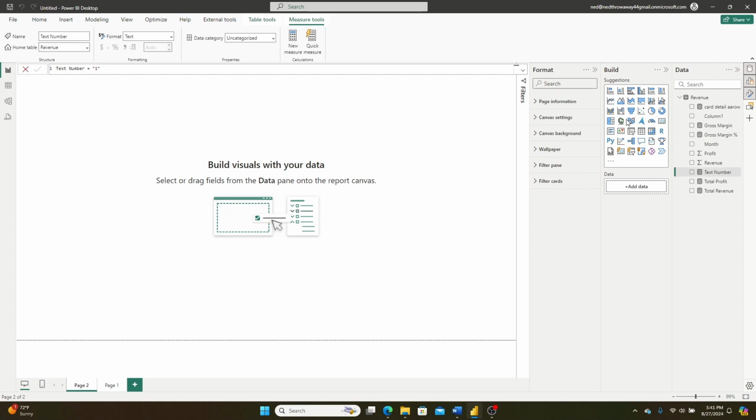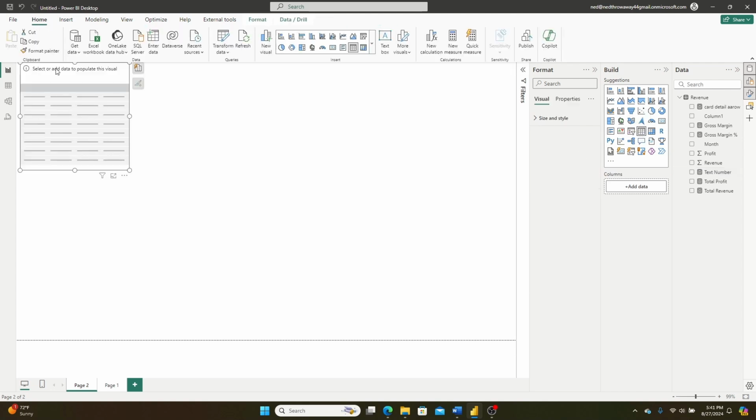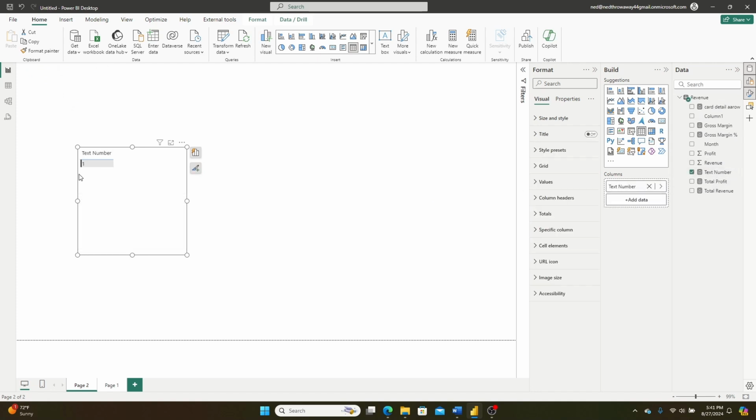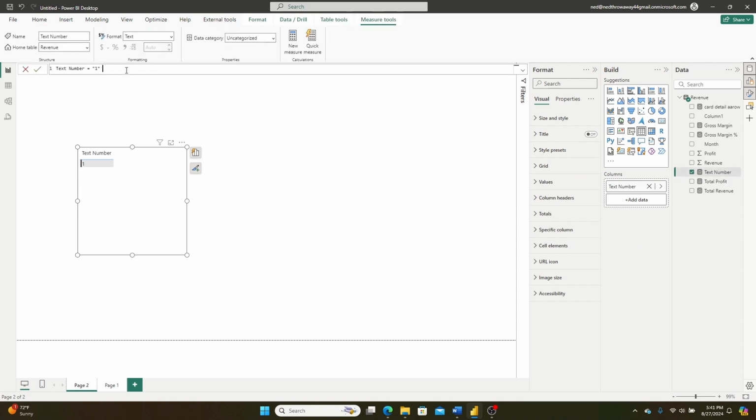So now I'm going to bring this over into a table, so I'm going to go over here and drag over my text number. What you'll see is that it currently looks like a number. Now, if I try to multiply this times 10, for example, I'm going to get a number. And that's because there's implicit conversion here.